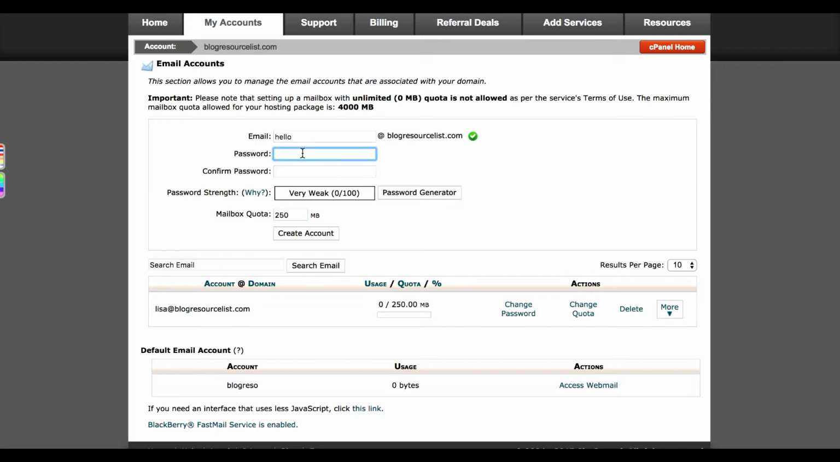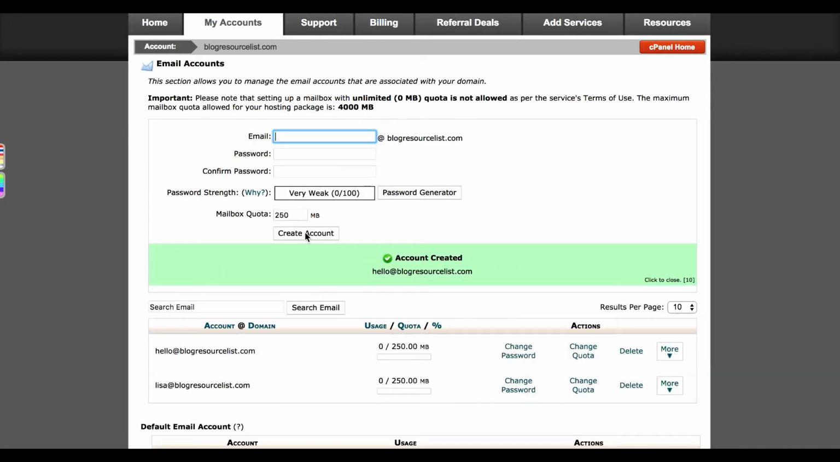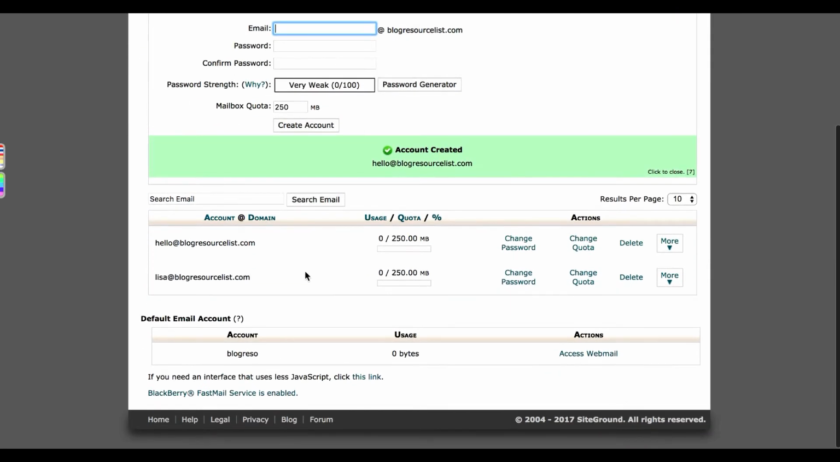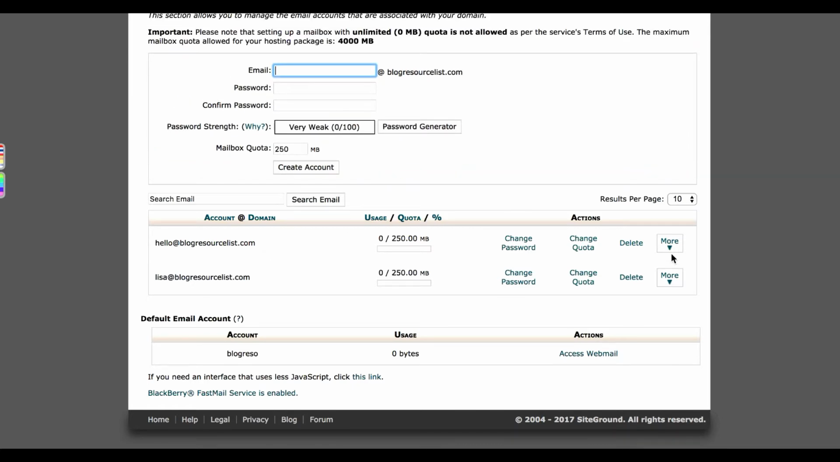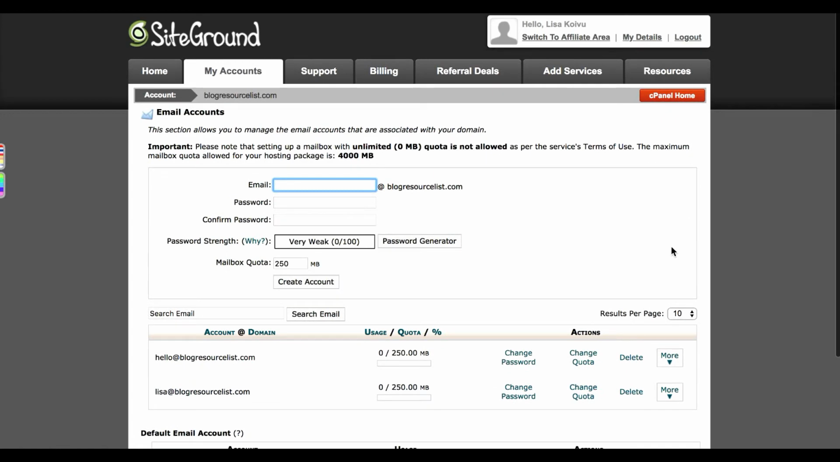And then you are going to need to set up your email password. So once you have your password and you've confirmed your password, you don't need to worry about the mailbox quota. All you need to do is hit create account. And just like that, you can see down here, I have created hello@blogresourcelist.com. That's literally all there is to it if you just want to set up a new email address.